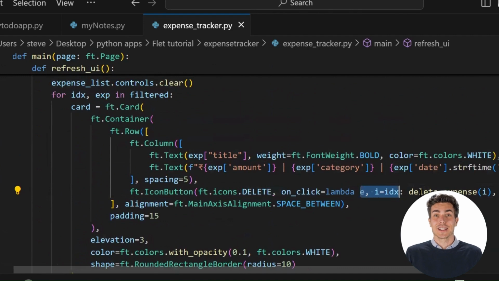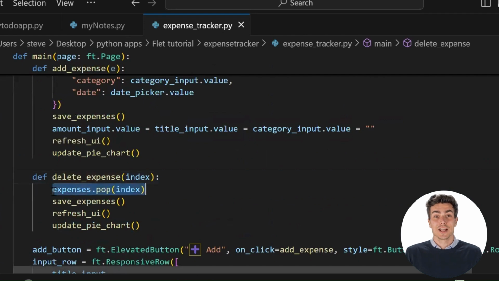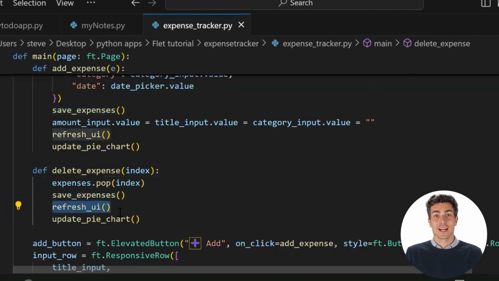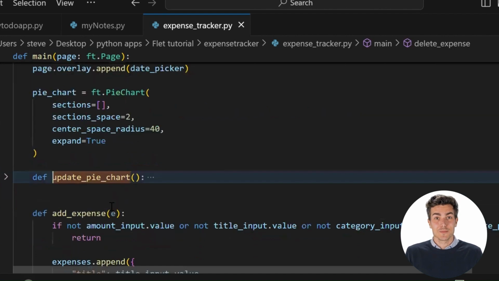Now, inside the delete_expense function, we first do expenses.pop(index), which removes the item at position index from the expenses list. save_expenses updates the JSON file on disk, so the deleted item is also removed from storage. This function, refresh_ui, rebuilds the UI to reflect that the item is gone, that is, it removes the card visually. We saw this function too. update_pie_chart recalculates and redraws the pie chart to show the new distribution after the deletion. So now our next function is update_pie_chart.